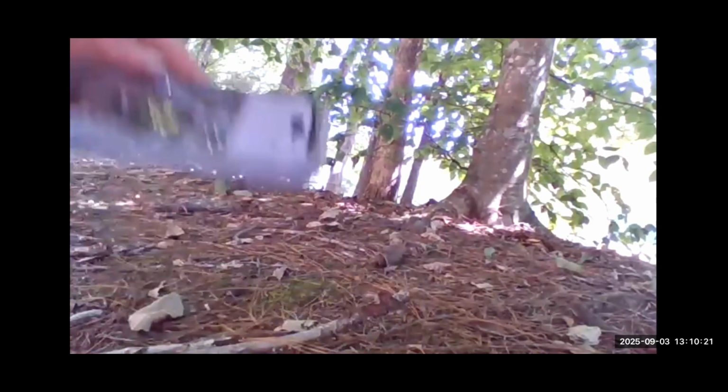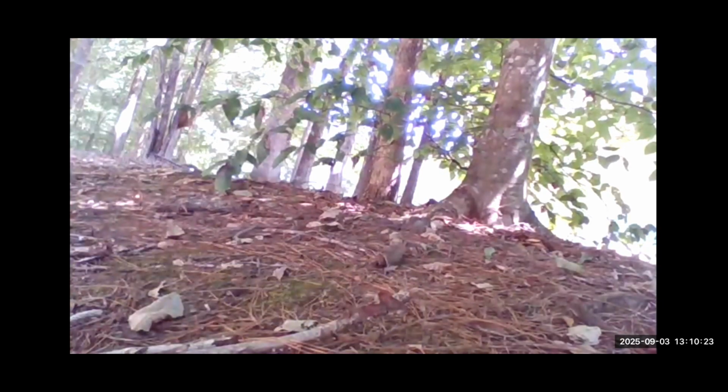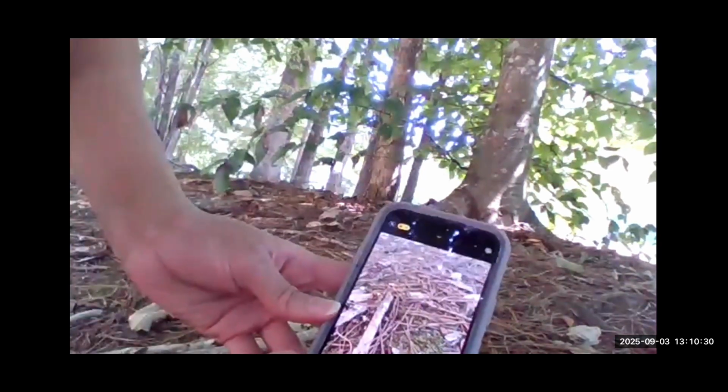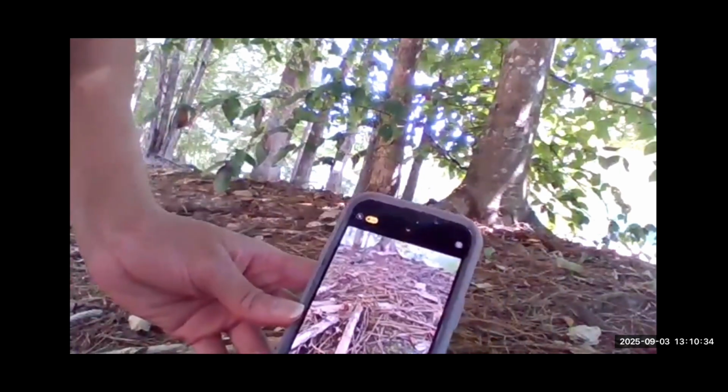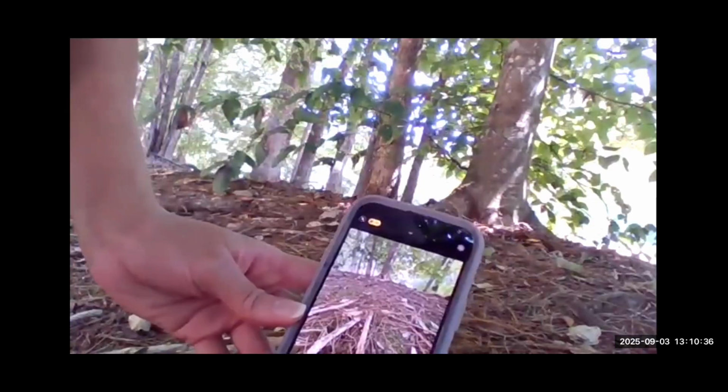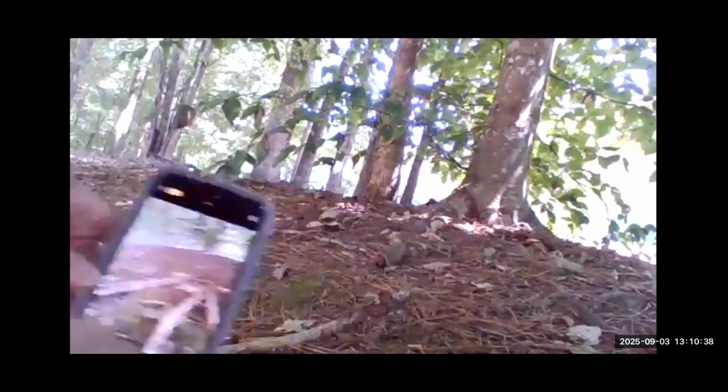Okay, it's a little blurry. The foreground is blurry. Let's see if I can try it like this. Night mode. Night mode. Let's try it like that. All right, there we go.